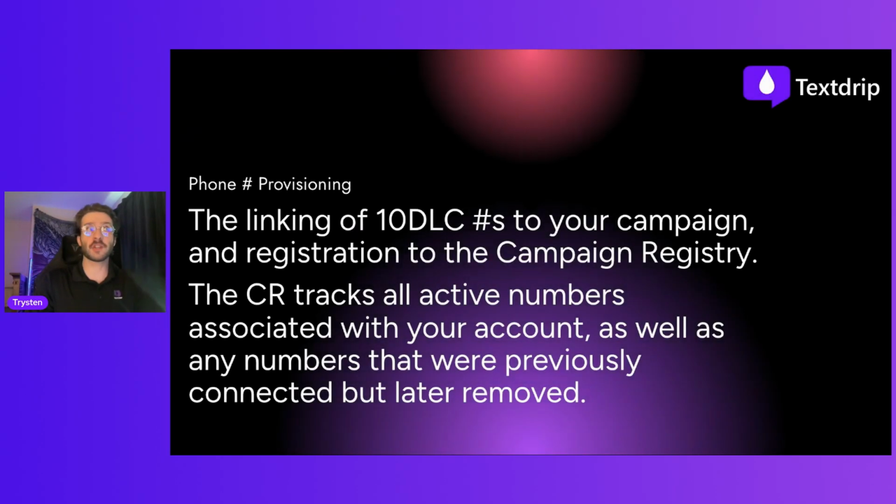Now, phone number provisioning is just the linking of 10DLC numbers to your campaign and the registration to the campaign registry. Again, the campaign registry tracks all active numbers associated with your account, as well as any numbers that were previously connected but later removed. So it's a full history of what traffic has been sent, what replies have been gotten, your deliveries. All of that information can be reviewed by carriers through the campaign registry.